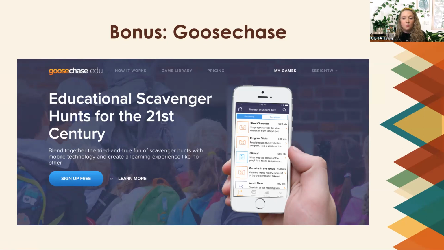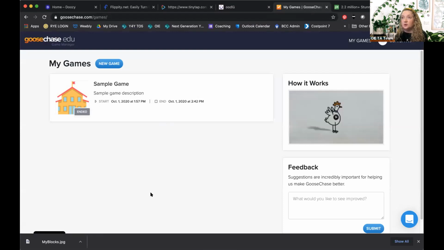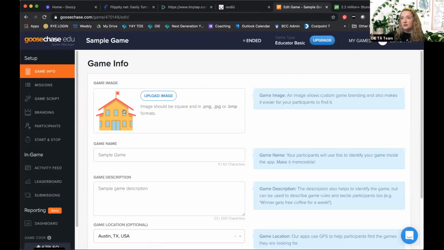last little walkthrough here. So if we hop back over, we'll jump into Goose Chase. So Goose Chase is the scavenger hunt app. I'll show you a created one so that you can see how that works.